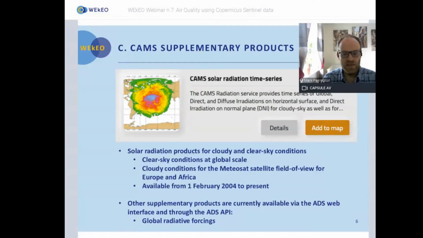The next topic is the supplementary products. So Vincent Henri already showed some examples of the solar radiation. So I maybe don't need to go into this in a lot of detail, but basically we're providing clear sky conditions at global scale, cloudy conditions just for the Meteosat field of view, which is geostationary over Europe and Africa, and provides data back to 2004. There are other supplementary products available, and these include the global radiative forcings, which are not currently on WEkEO, but are available through the ADS.